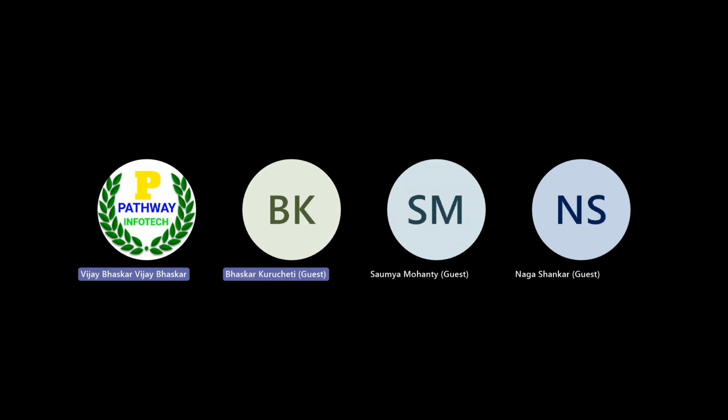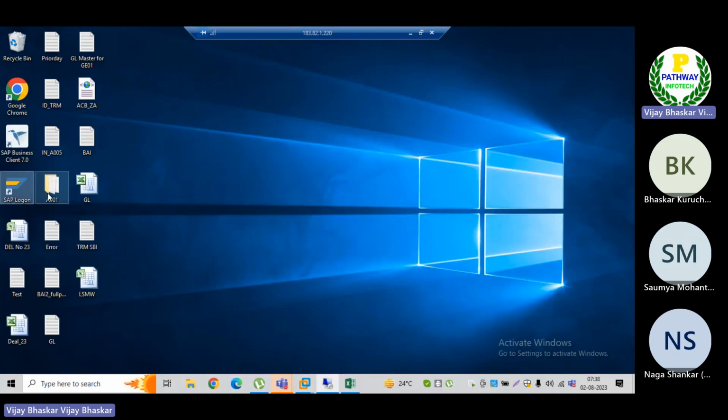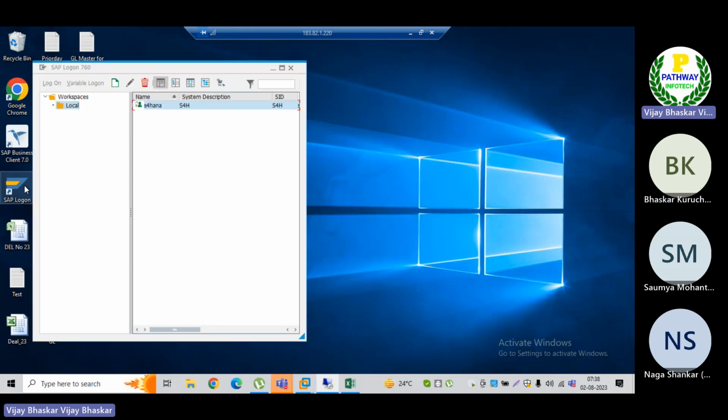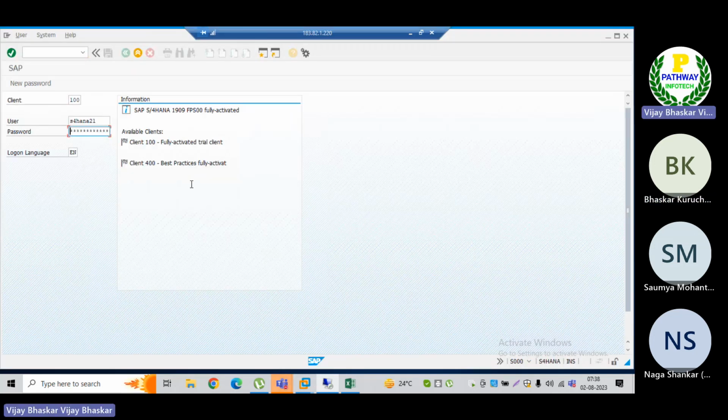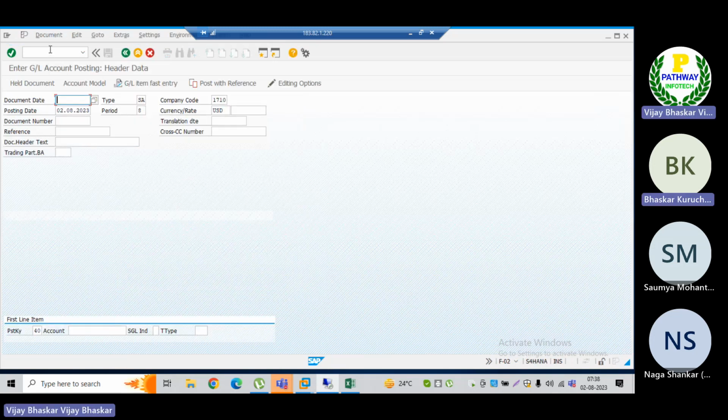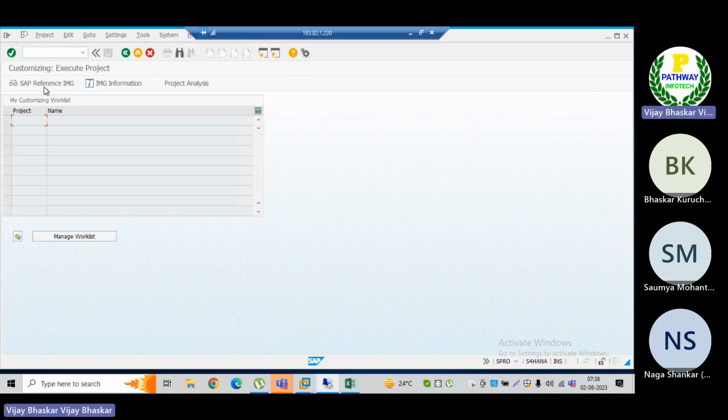Okay, so until yesterday we have done the configuration for the dispute management. Now today let's see how to create the dispute case. Let us have a look at the configuration once again.